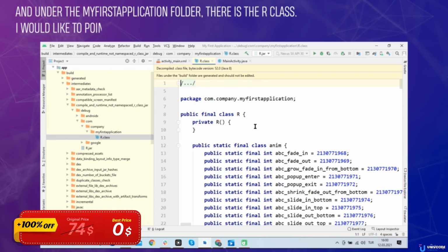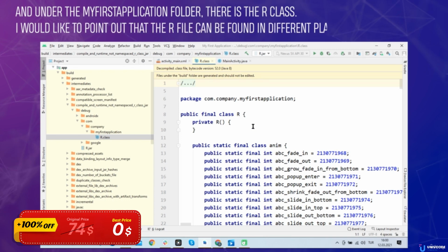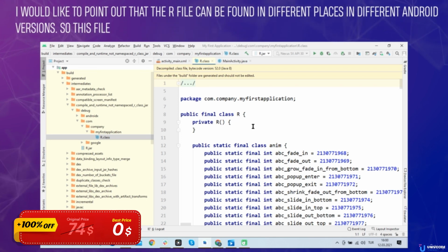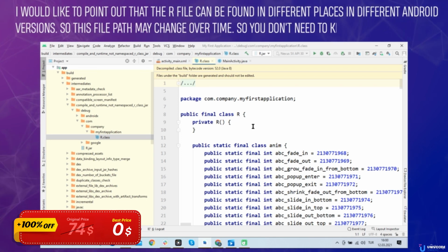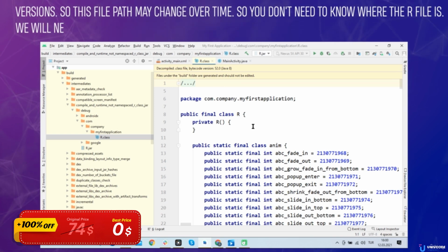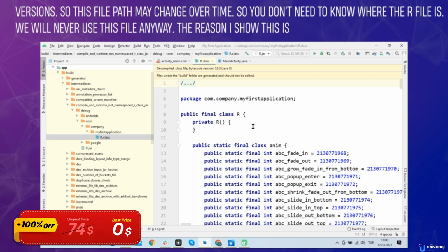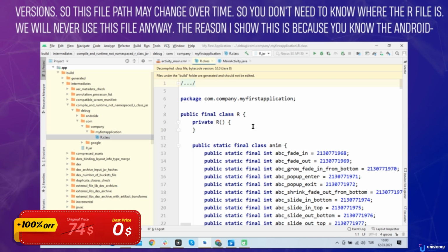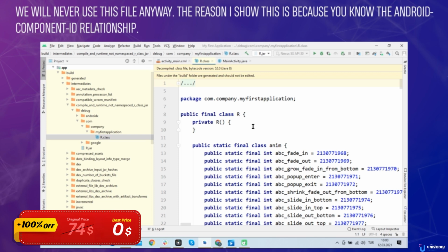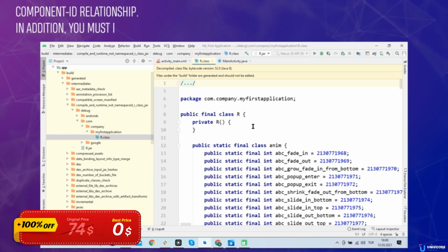Now at this stage, I would like to point out that the R file can be found in different places in different Android versions. So this file path might just change over time. However, you don't actually need to know where that R file is. You know why? Because we'll never use this file anyway. The reason, though, that I do want to show you this is because now you're going to know the Android component ID relationship. Scared you for a second there, huh?